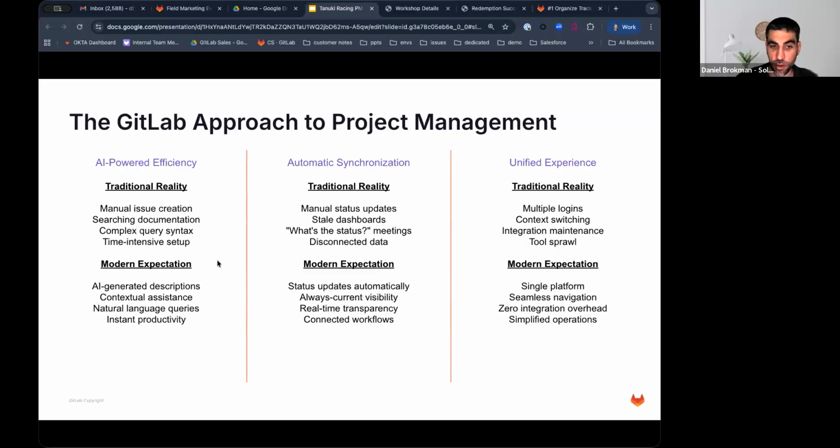However, with a modern or rather the GitLab approach, things should be automatic. If you are finished developing something, really the issue should be closed, right? The issue should move from the backlog to the close and through the various stages.